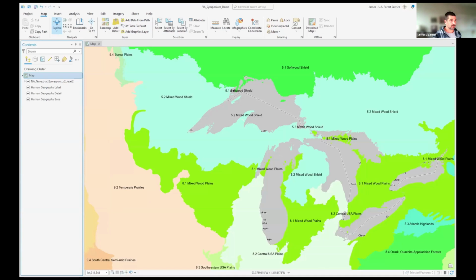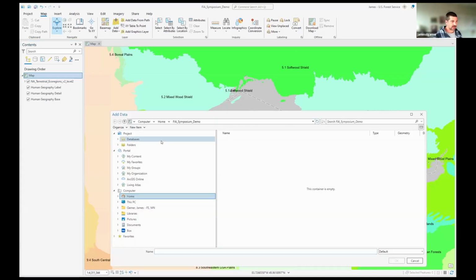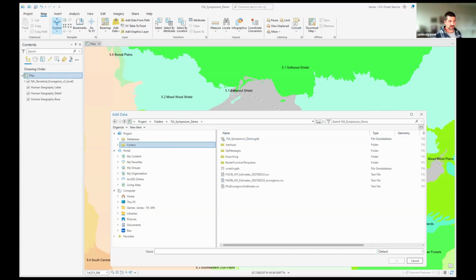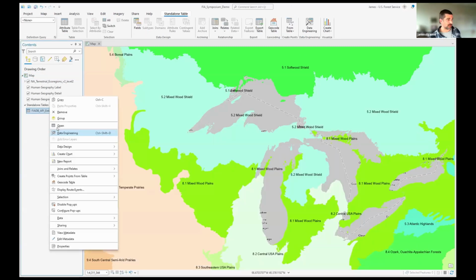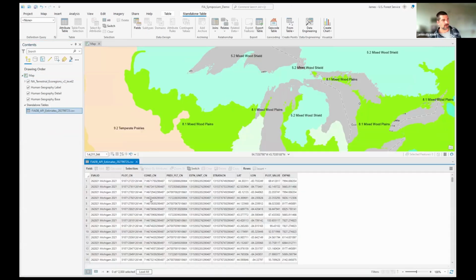This worked. But again, I see what I did. Add data, I have to hit refresh. There it is. Okay, so here's my data. Here's my CSV data. I can open it up and take a look at it. That's everything I just pulled out of the API.